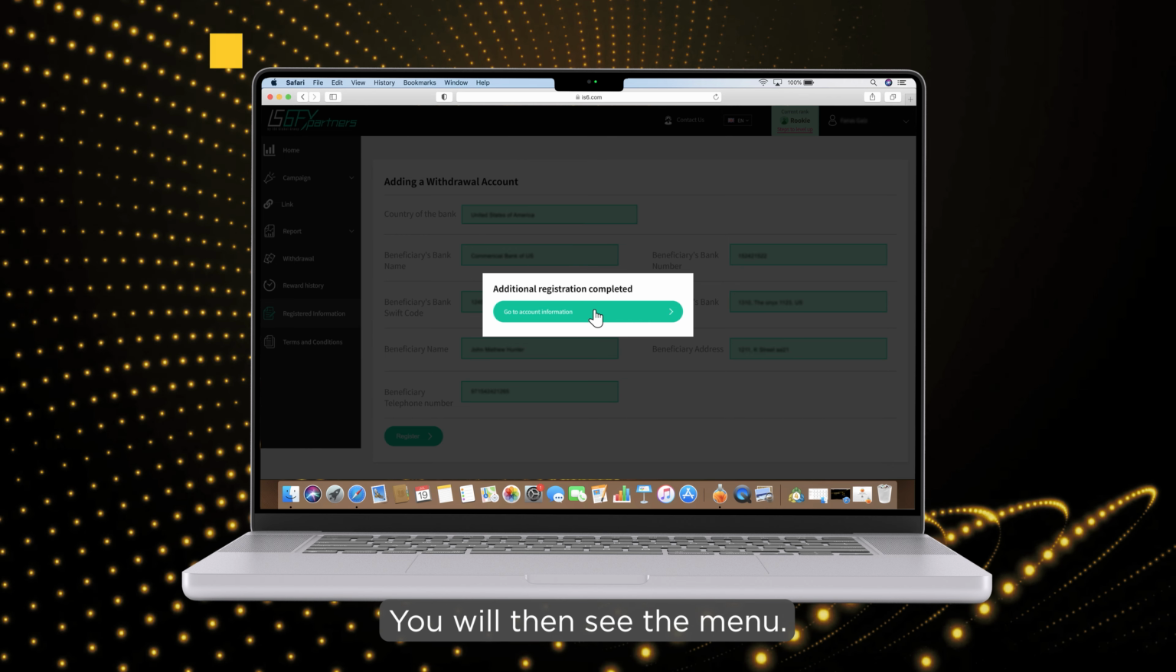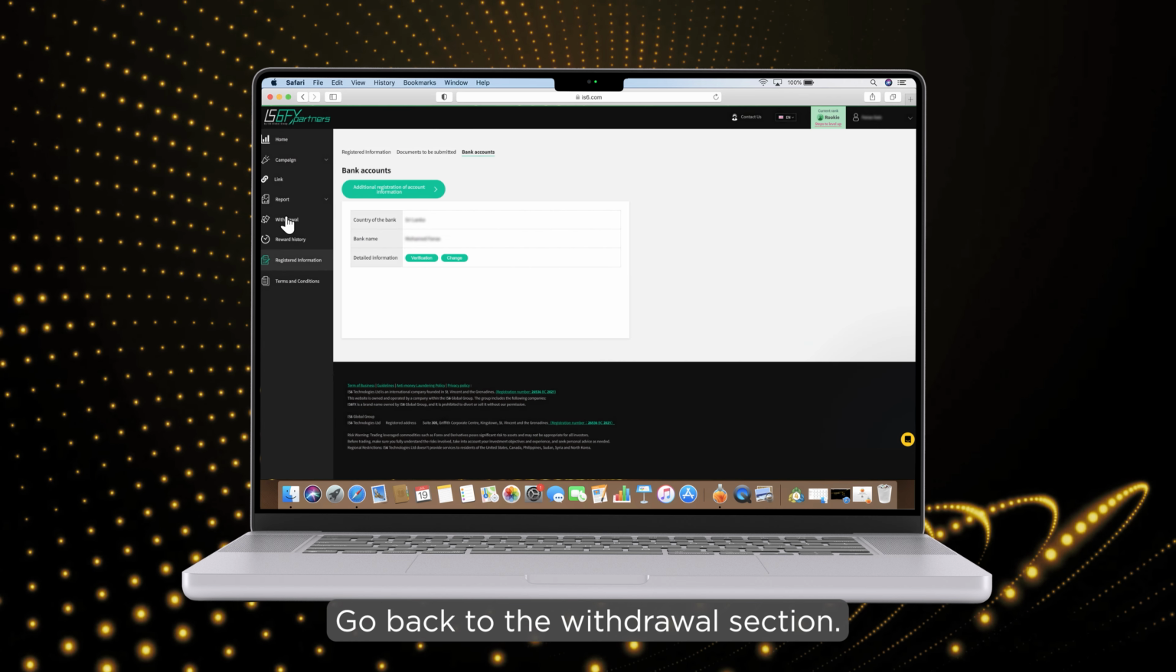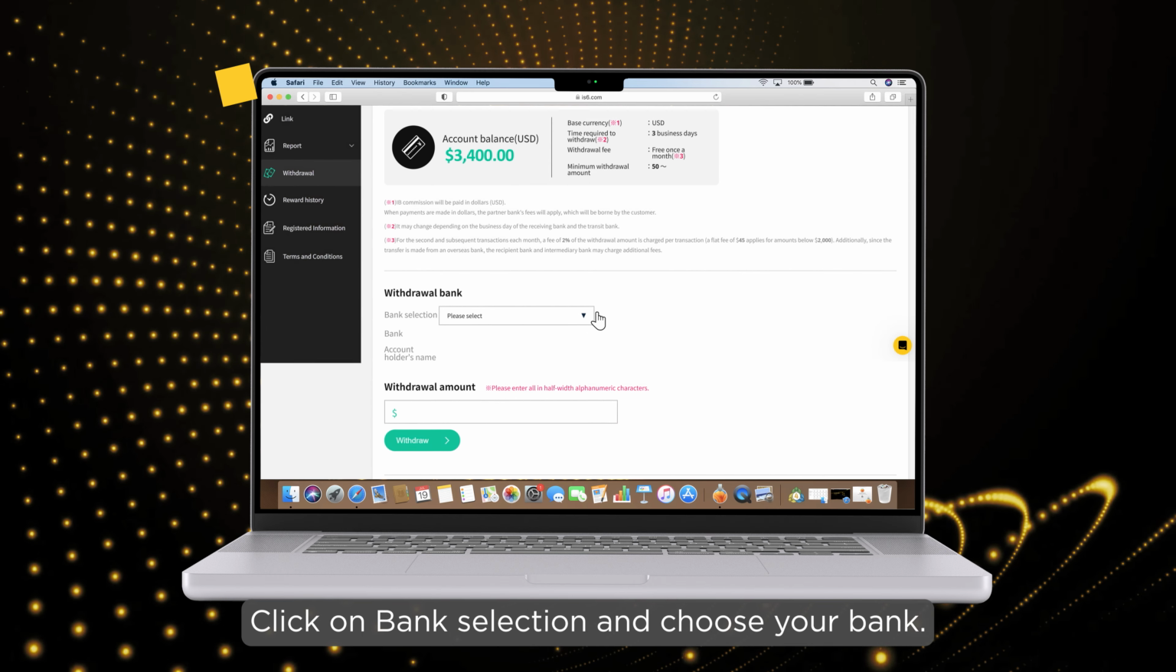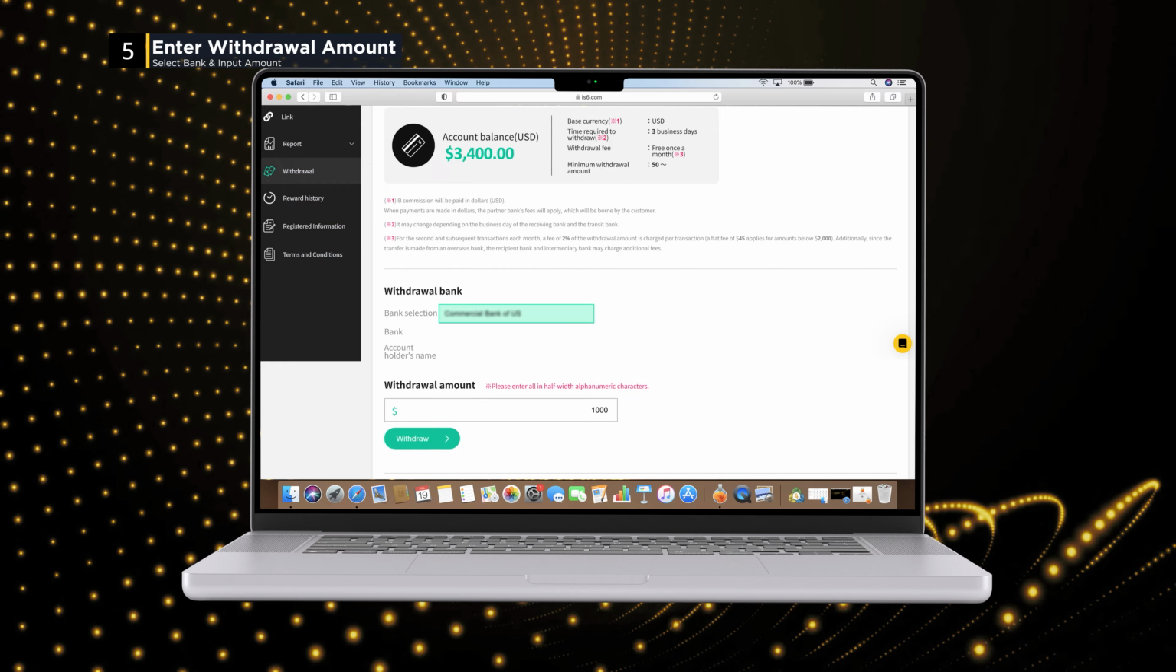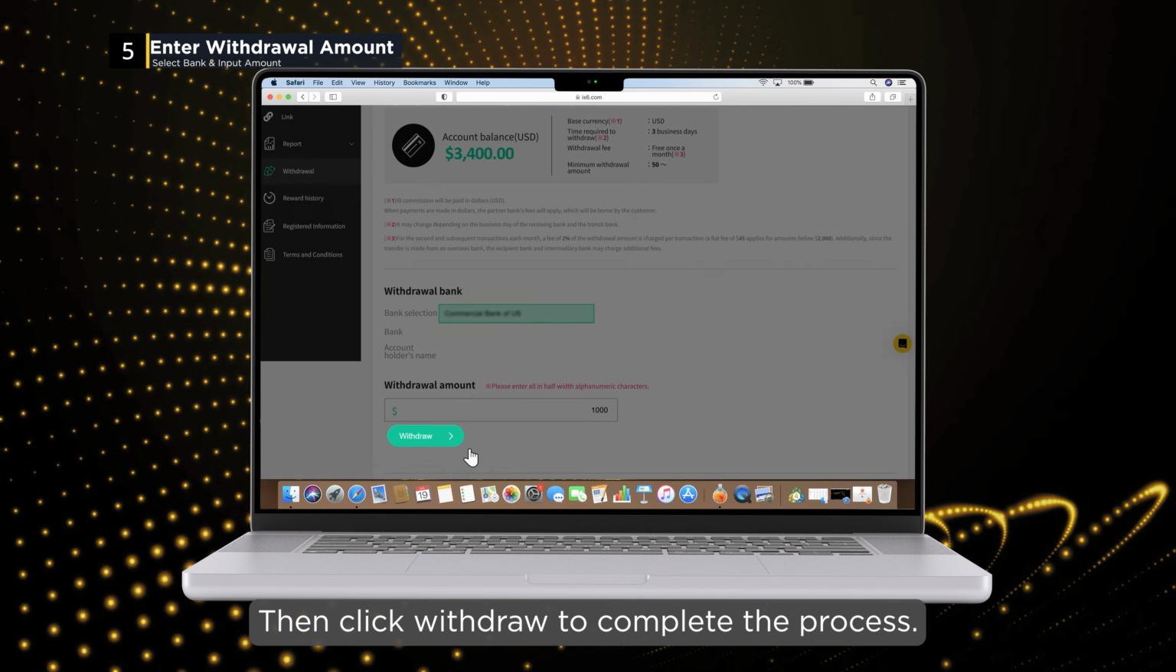You will then see the menu. Go back to the Withdrawal section. Click on Bank Selection and choose your bank. Enter the withdrawal amount, then click Withdraw to complete the process.